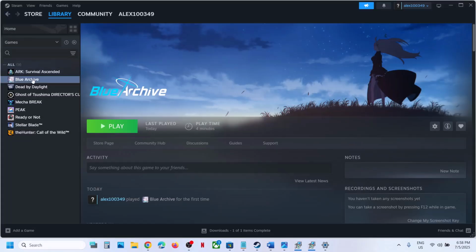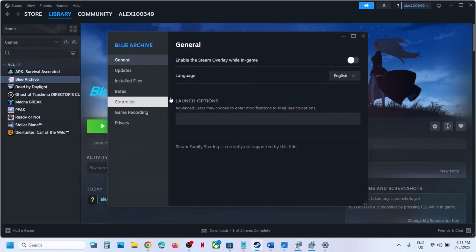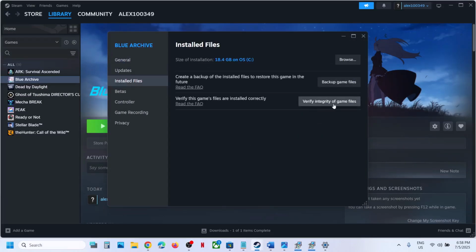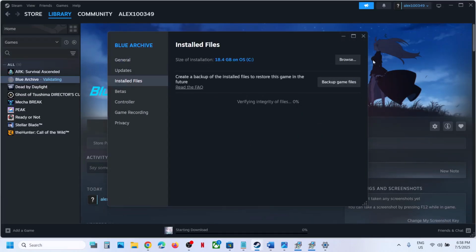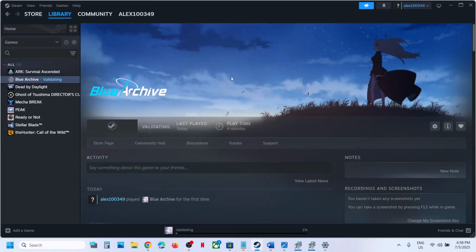Now the last step is to verify the game files. So make a right click on the game, select properties, go to install files tab and then click on verify integrity of game files. Once the verification is 100% complete, launch the game and then check the sound. So one of the steps shown in this video should help you to fix the audio issue with the game.